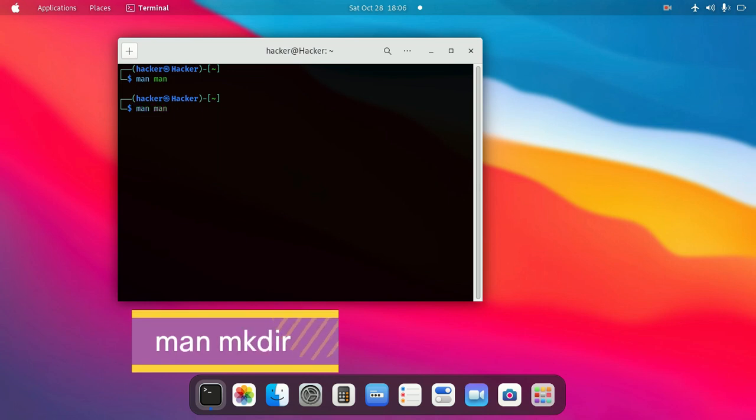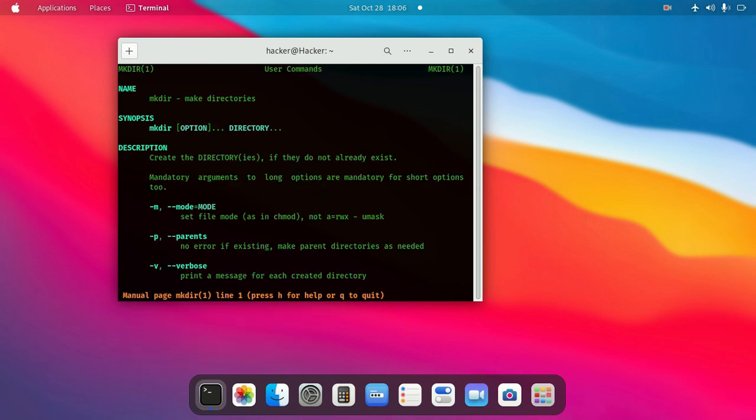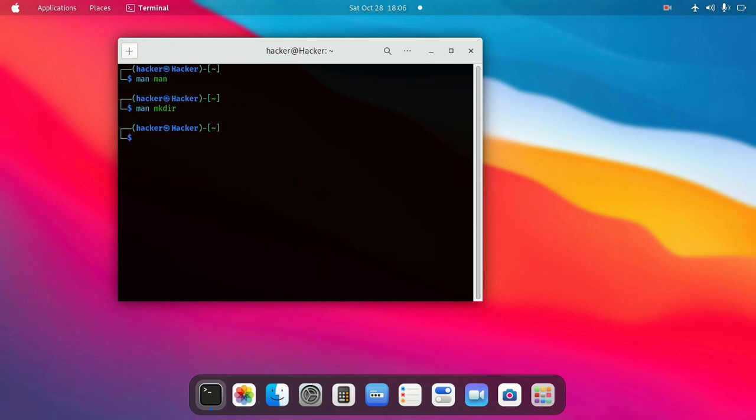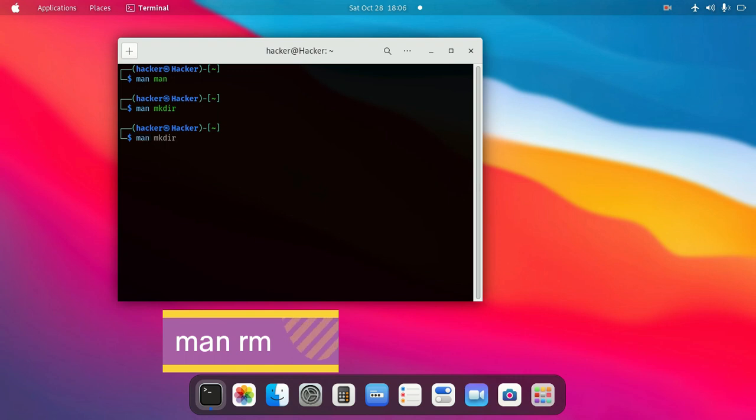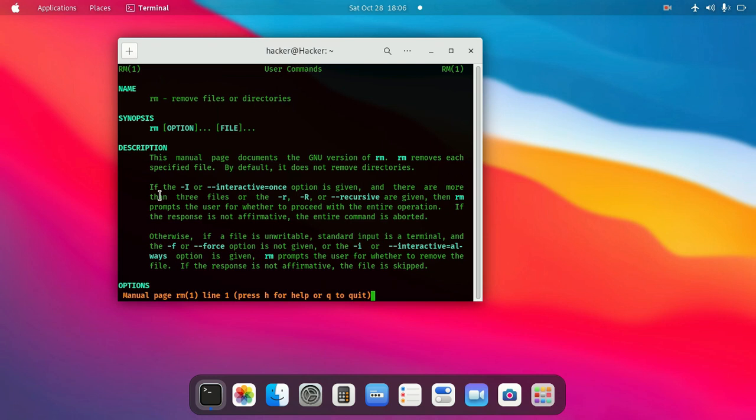In case you want mkdir, I'll say mkdir, then I'll press enter. Then you'll see every command line that is associated to mkdir. In case you want to look for another command line, let me say you want to look for rm, you would say man space rm. I'll press enter. Then you'll see every command line which is associated to rm.